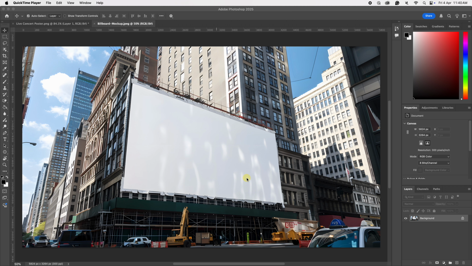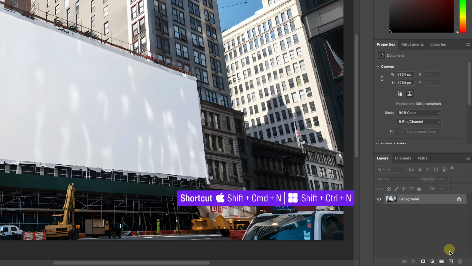So let's get started. Step 1. Open an image where you want to apply a perspective edit. Here, I have a street side billboard and I want to place a commercial poster on it. So make a new layer and name it Vanishing Point.